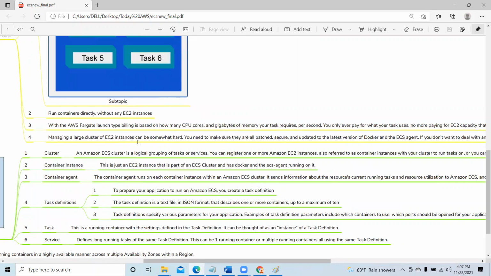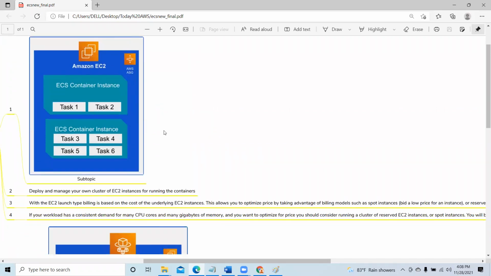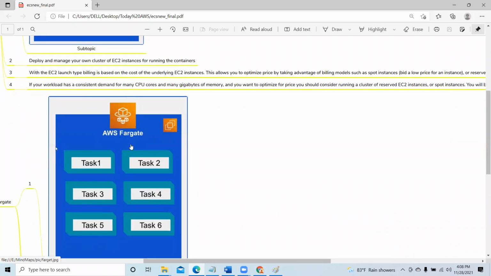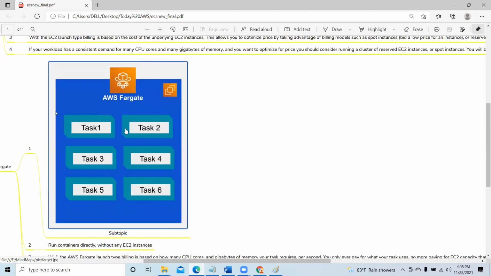Managing a large cluster of EC2 instances can be somewhat hard. Somewhat hard means you have to install Kubernetes and do those kinds of things. So here we have to manage these things. With Fargate, Amazon is going to manage the containers. Here we install Kubernetes and manage the container, but the responsibility goes to Amazon.